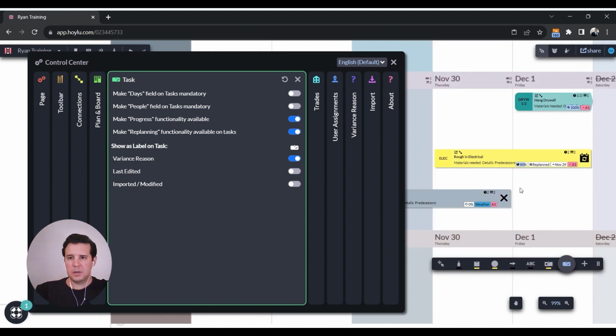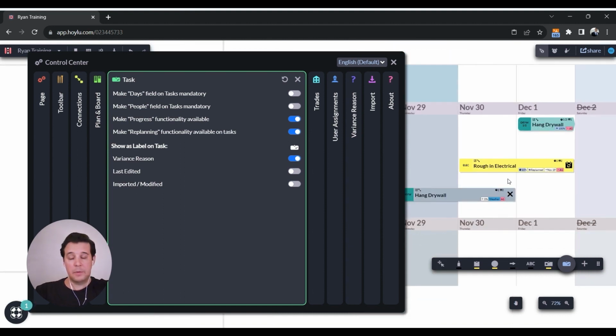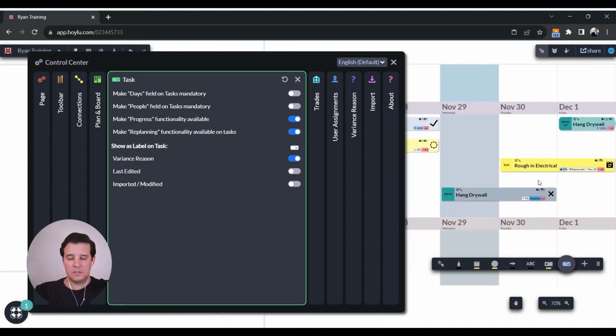I don't recommend turning this on if you are just kind of starting out, trying to get the hang of things. It's something that you can utilize and can be very helpful down the line as you really get into it. Now, if we do have it off, and I end up moving the task, you'll notice that functionality does not show up.